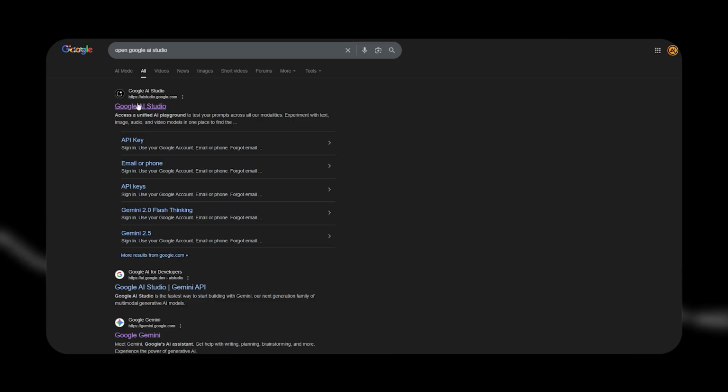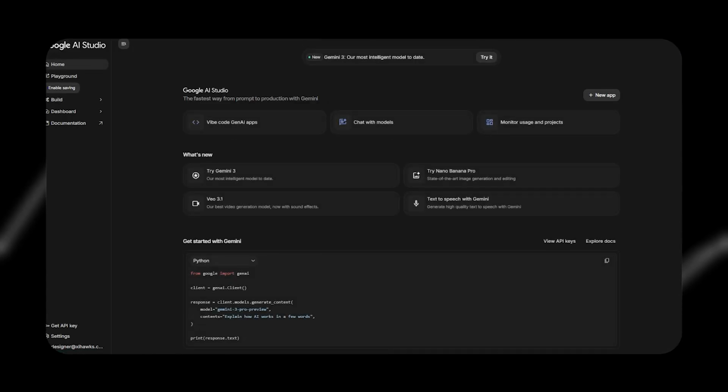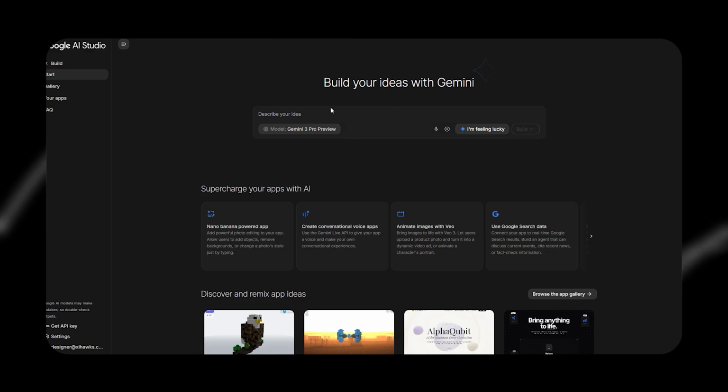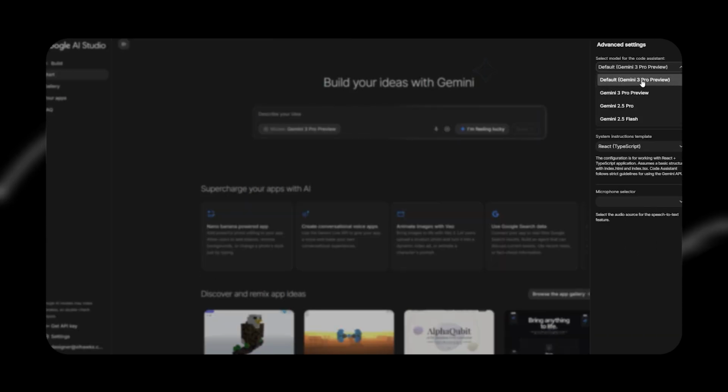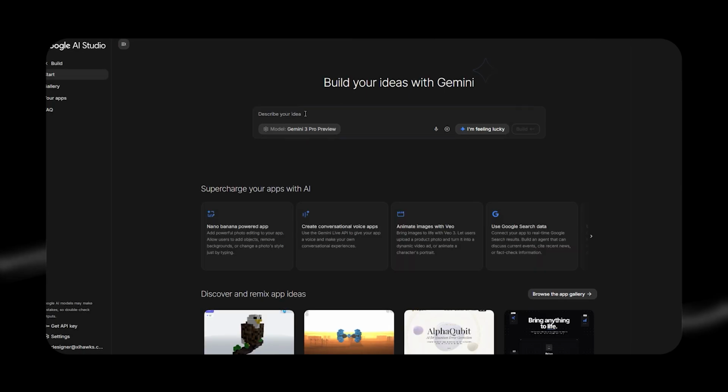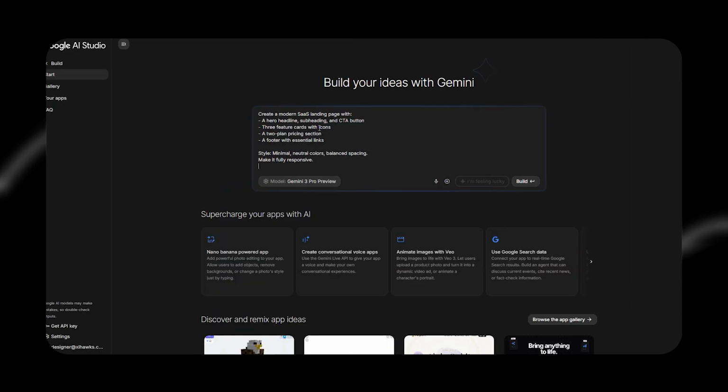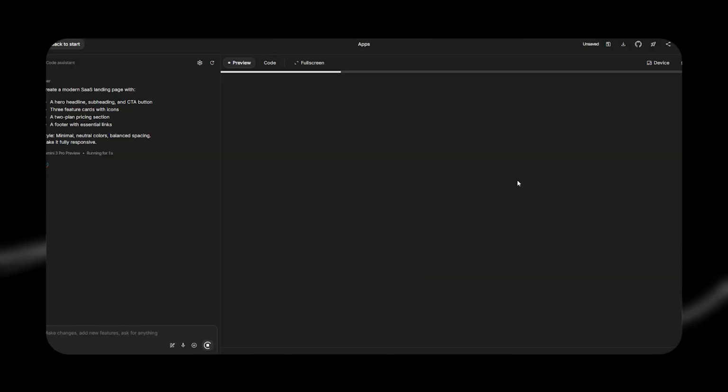Open Google AI Studio, and the first thing you'll see is this box that says describe your idea. This is where everything begins. Make sure the model selected is Gemini 3 Pro Preview. Now, describe the page you want. A clear prompt gives better structure. Enter the prompt, pause, and then press Build.